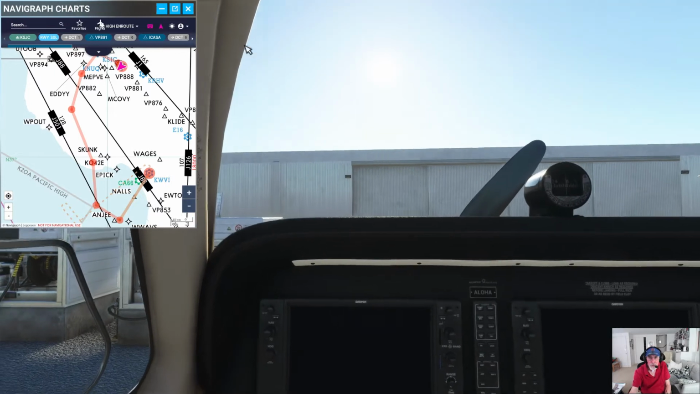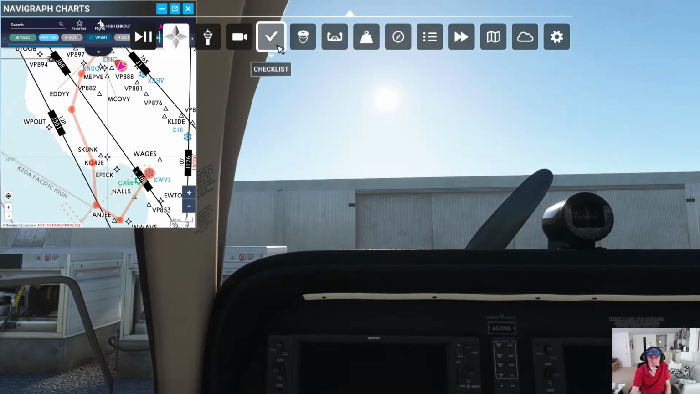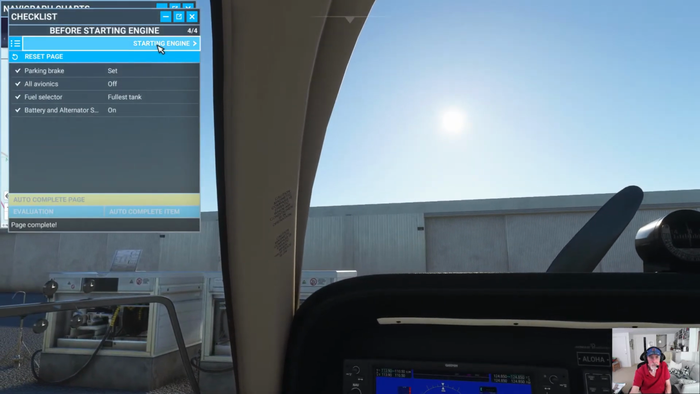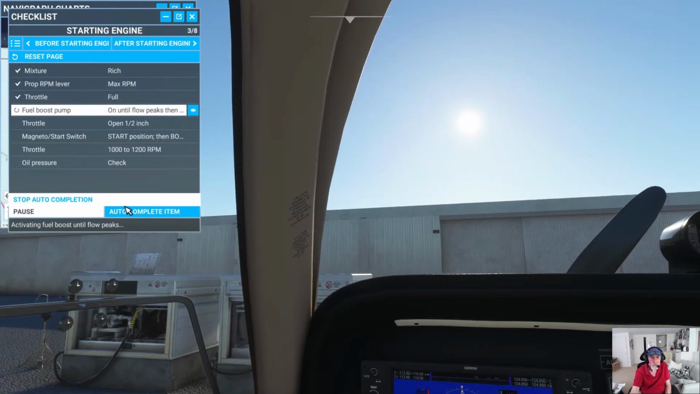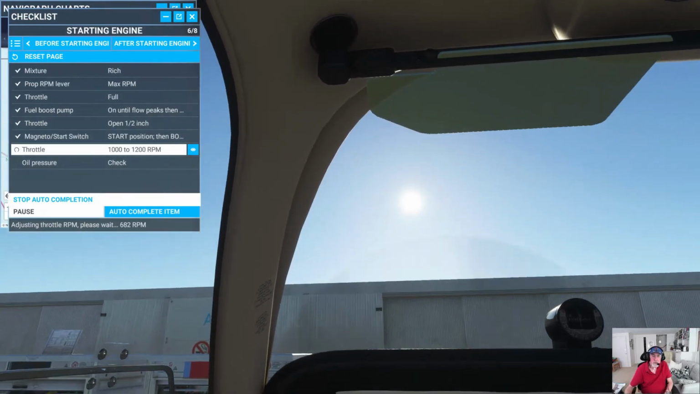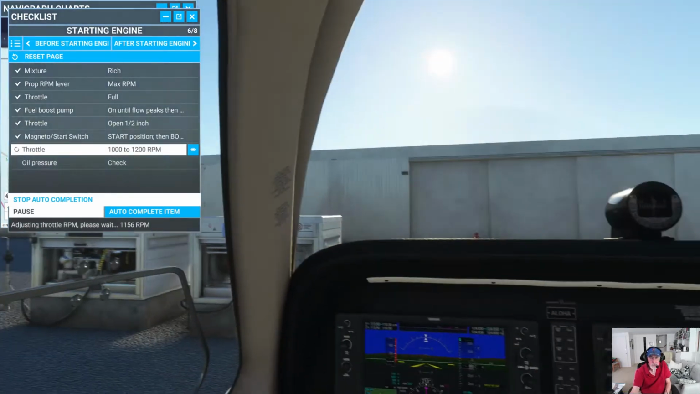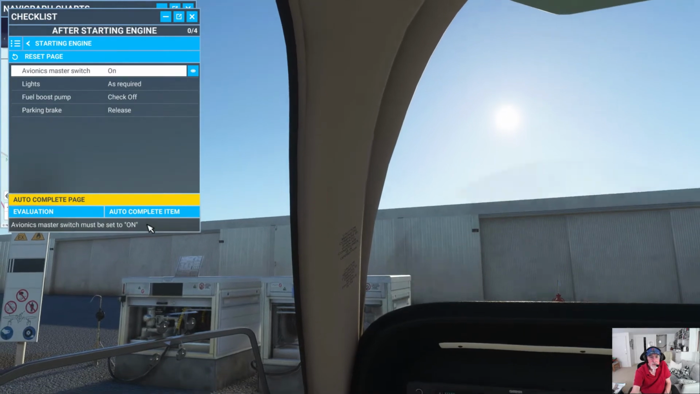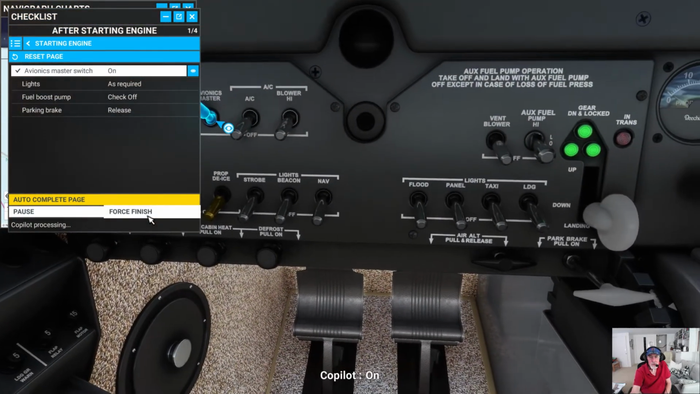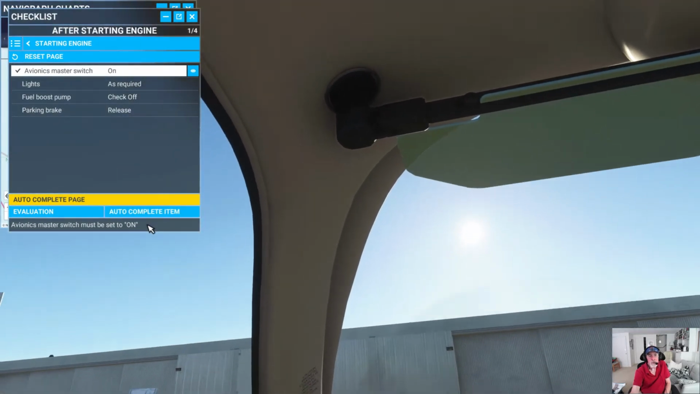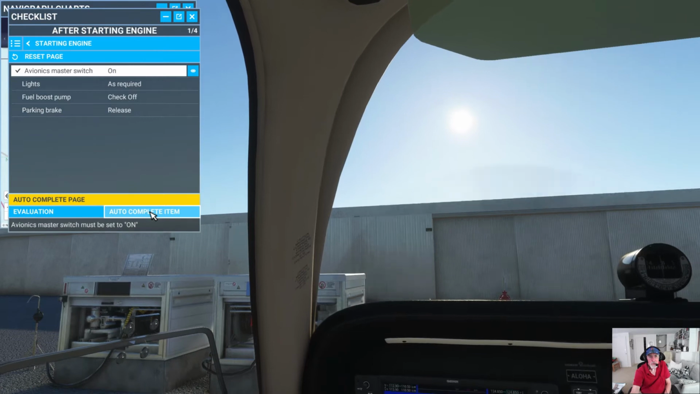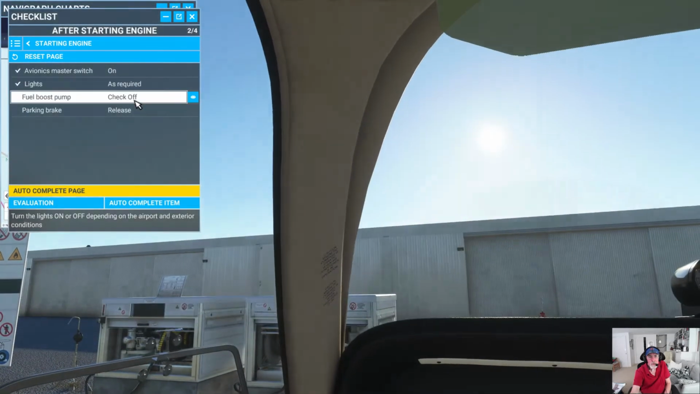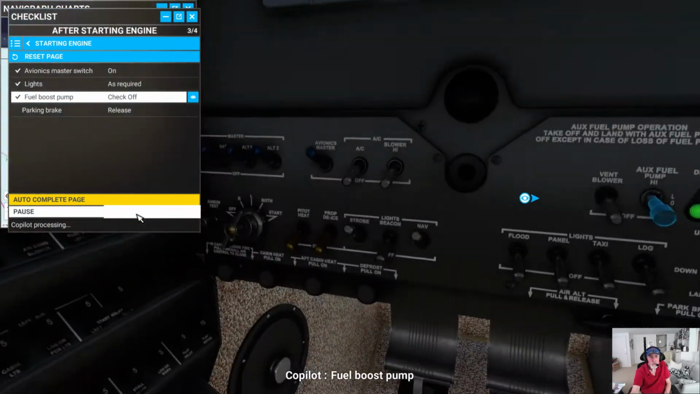And the first thing I'm going to do is start the plane. There we go. It doesn't always go nicely like that. Good. And this one I will do manually because that is item by item. Avionics master switch. Because if you autocomplete this, it's going to release the parking brake, and you're going to go right into that building. Lights, as required. I don't want to do that because that would be the end of the flight. Fuel boost pump. Check off.